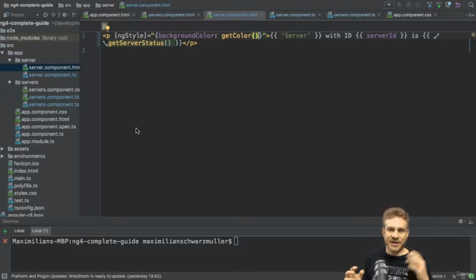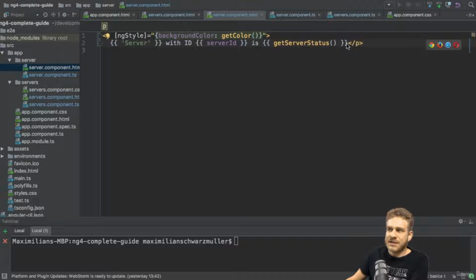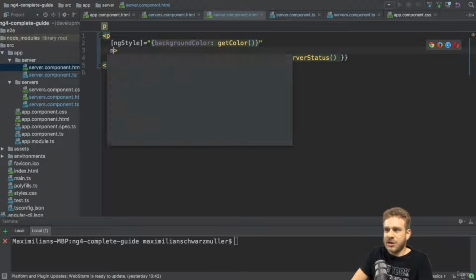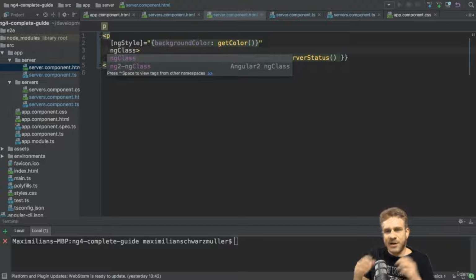We saw examples for ngStyle and ngIf. Now, something related to ngStyle is ngClass. Now we learned that ngStyle allows us to dynamically assign a style. Now I will also add ngClass here. And where ngStyle allowed us to change the CSS style itself, ngClass allows us to dynamically add or remove CSS classes. So let's create such a class.